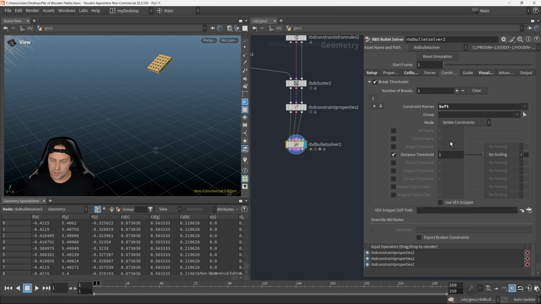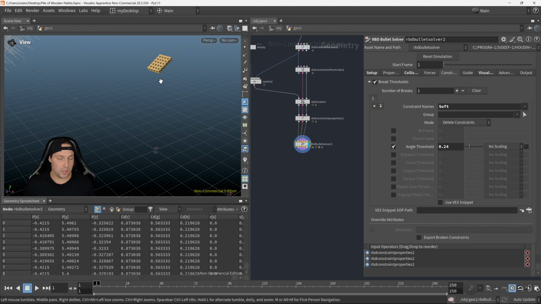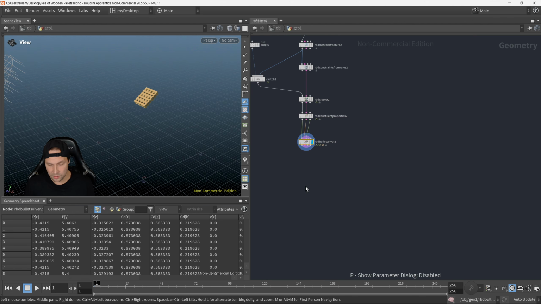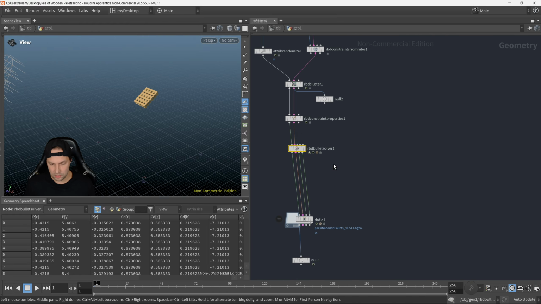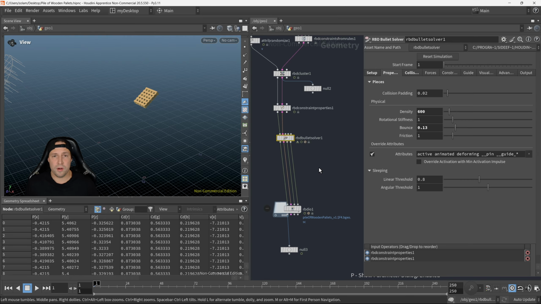And I'm gonna say delete constraints, but instead of distance threshold, which governs how the breakage should happen, I want to work with angle thresholds. And I'm gonna see if something like 0.24 could help me make the simulation a little bit realistic. And if you want to be very pedantic about this, I have spent maybe the better part of an hour or two reeling in these settings.